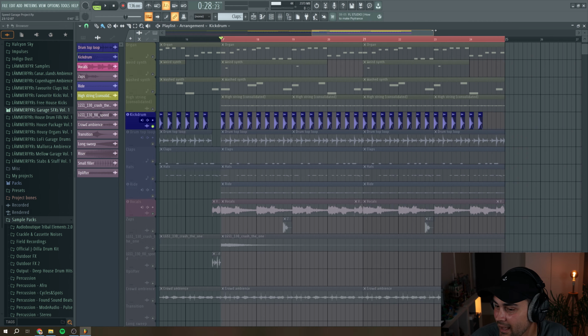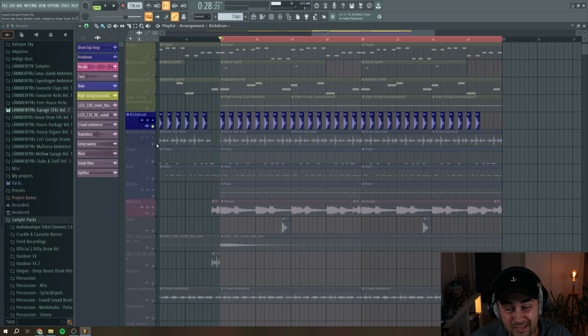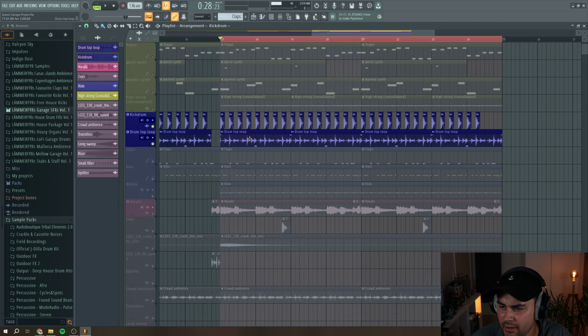Then next, I added a drum loop from Splice. I know a lot of you guys might think it's a little bit of cheating to use drum loops, but to me, it just adds vibes. I like to layer my one-shot programmed drums with actual loops because it gives it a little bit more character, in my opinion. So this is the drum loop that I found on Splice.